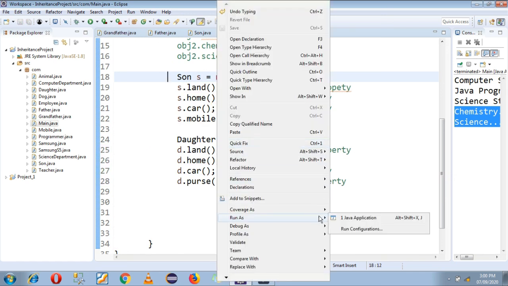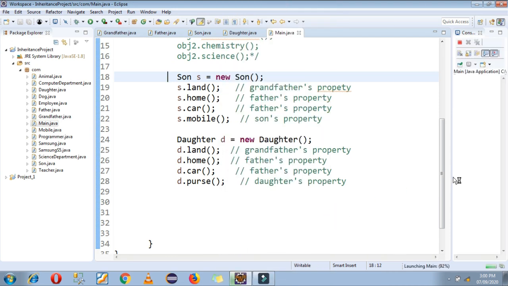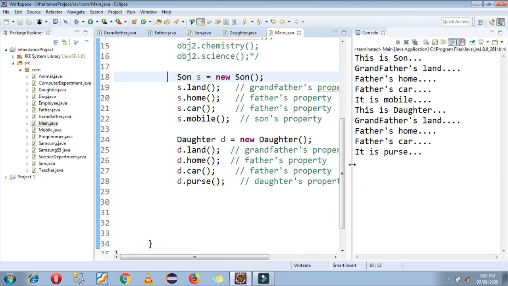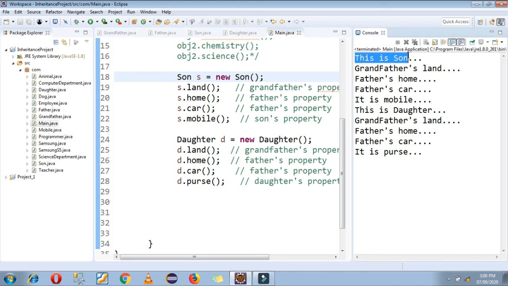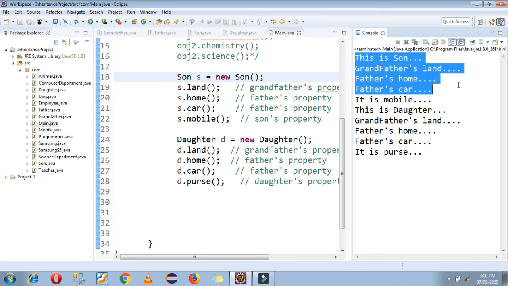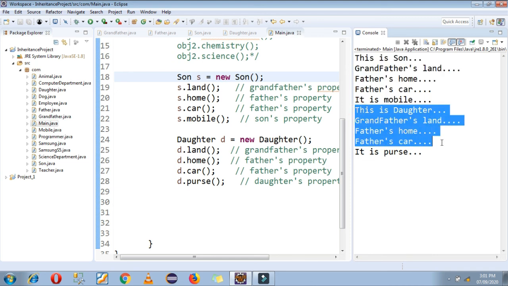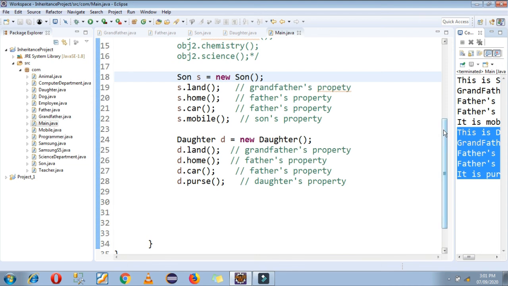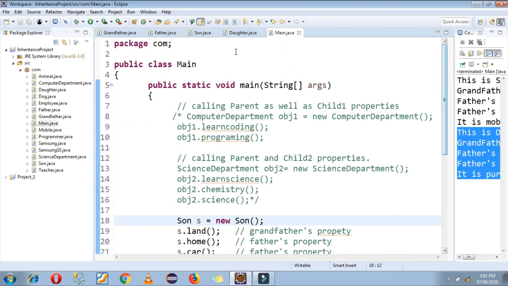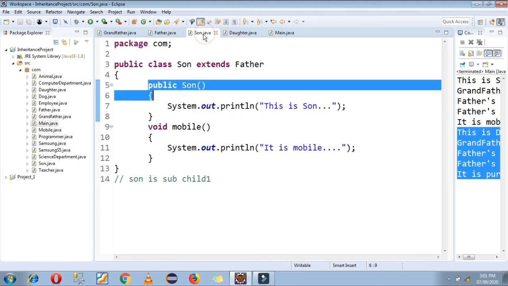Check my console. Okay, here you can see on my console my output got executed. So this is grandfather's land, father's home, father's car. It is a mobile. This is the output from your son class. And this is a daughter, grandfather's land, father's home, father's car. It is a purse. This is the output of your daughter class. So in this way you can create hybrid inheritance in Java. It is a combination of hierarchical, multi-level and single inheritance.